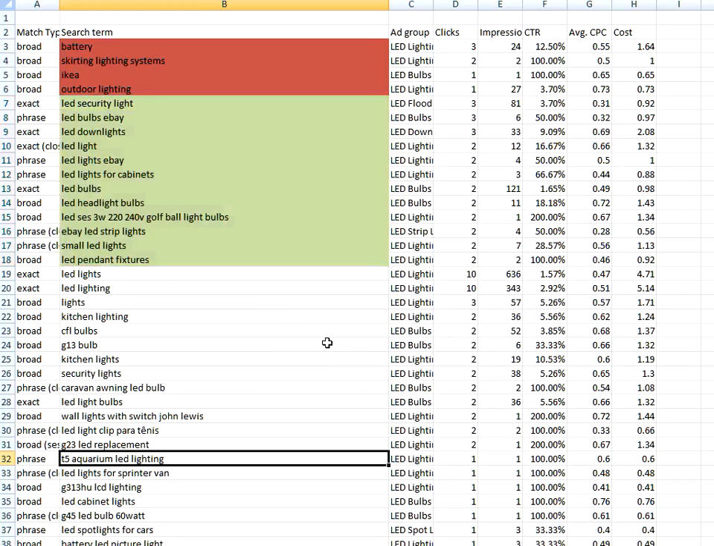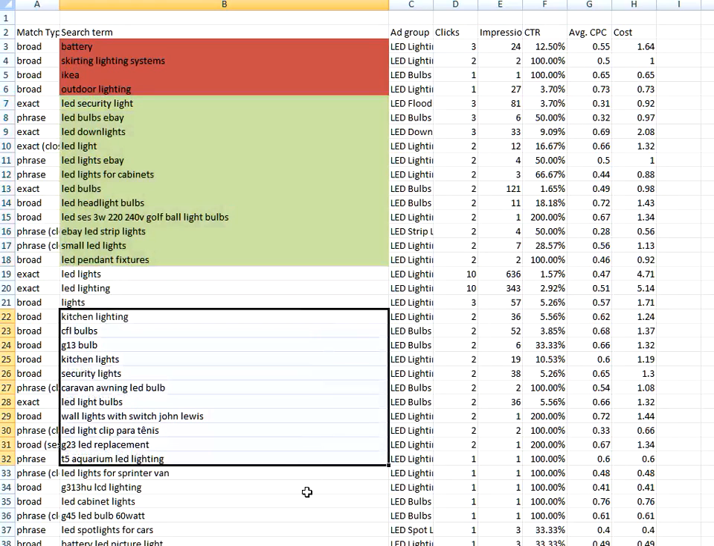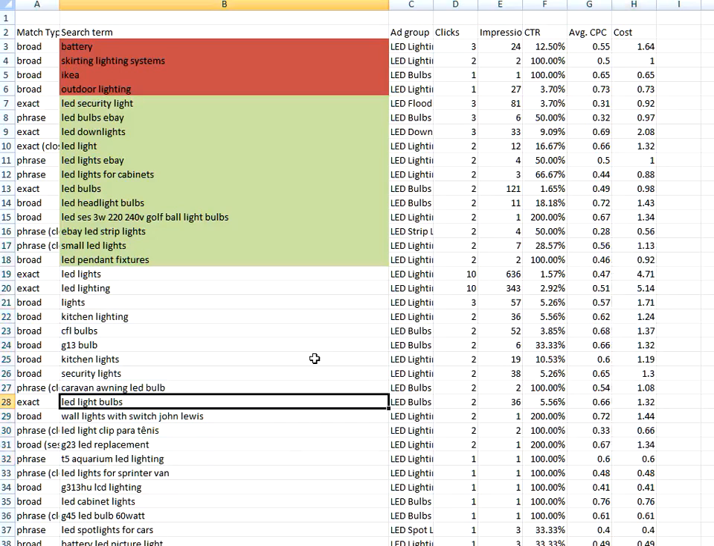If this is the first time you've run a search terms report, you'll probably be quite surprised as to the terms that you've been appearing for and quite a lot of wasted spend, but hopefully this goes to prove the value of running these reports regularly.